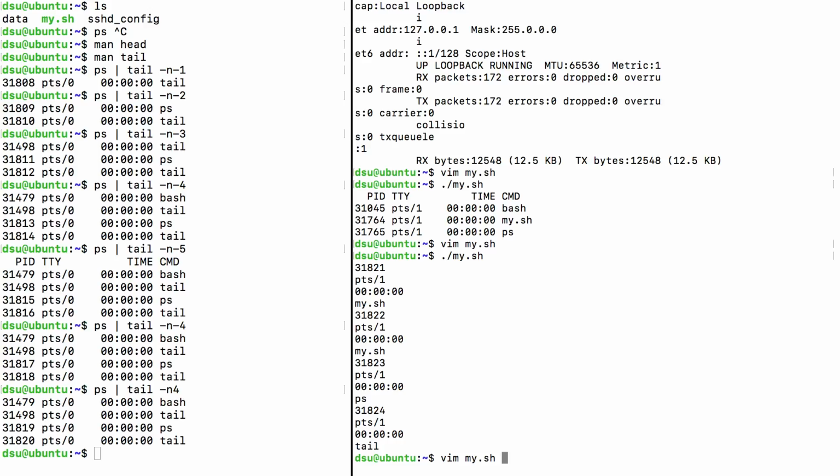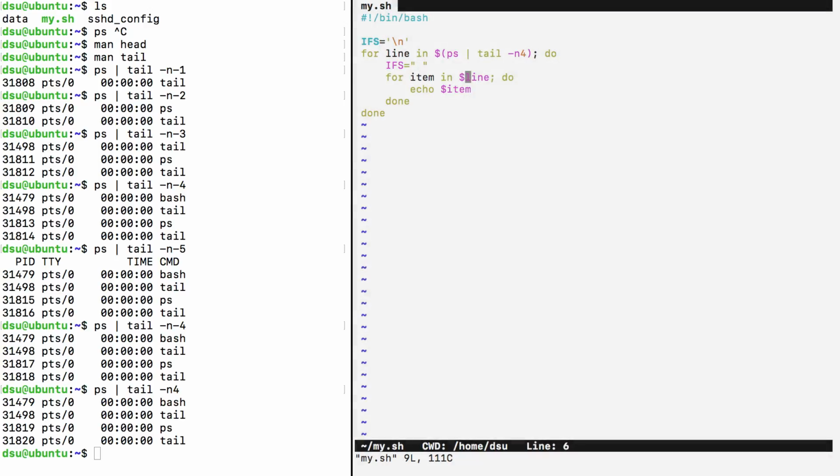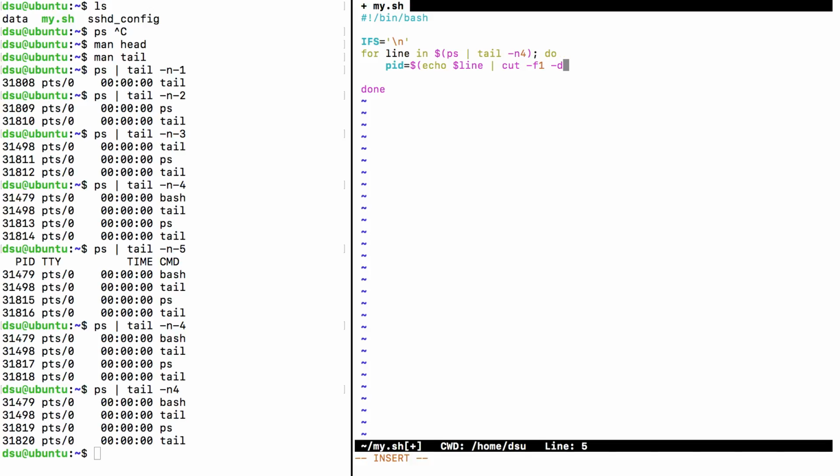So let's do this instead. Instead of doing the second for loop, let's do a cut instead. So let's say PID equals cut, echo line, cut -f1 -d space, echo PID.